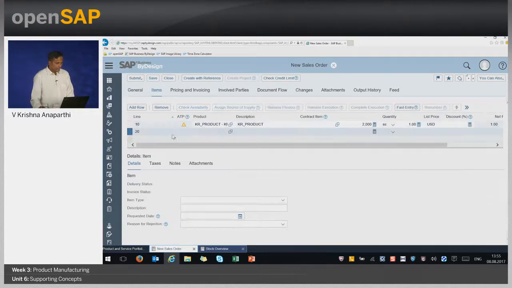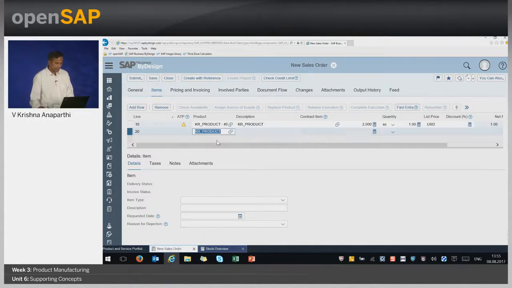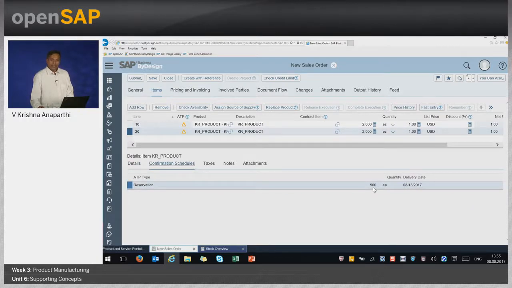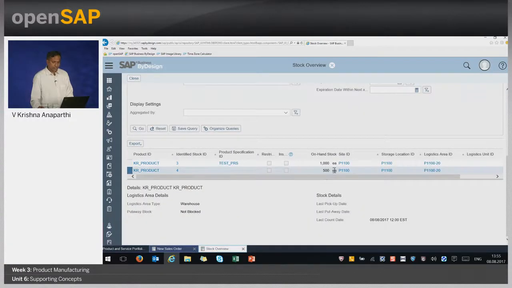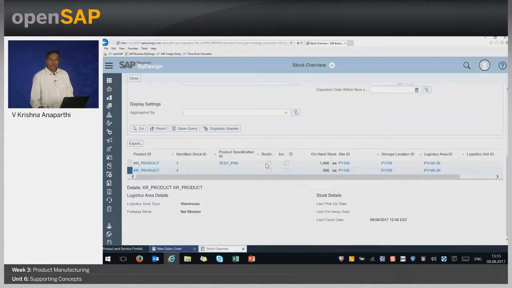And I also create another line where the customer is asking for a product without any PRS. He is asking for a product without any specific conditions coming with the PRS. He also wants 2000 units. Now, at this point, for the item without PRS, I got the confirmation only for 500 units. That's because without PRS, I have a stock of only 500 units. Whereas, for the request of 2000 units with PRS, I got the confirmation of 1000. That's because with PRS, I have a stock of 1000 units.